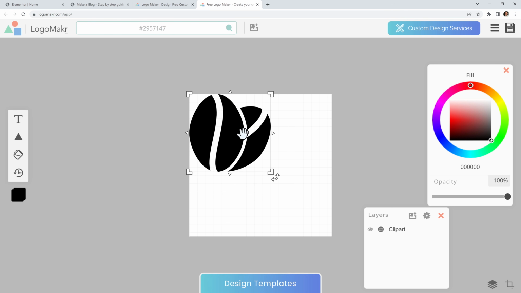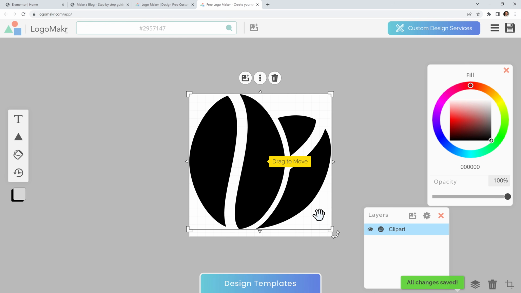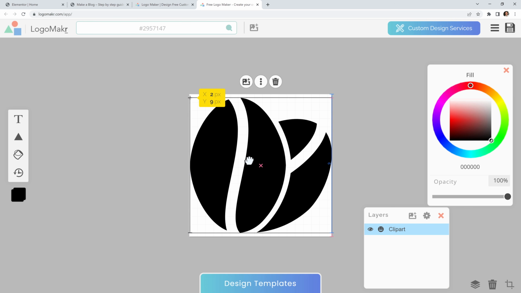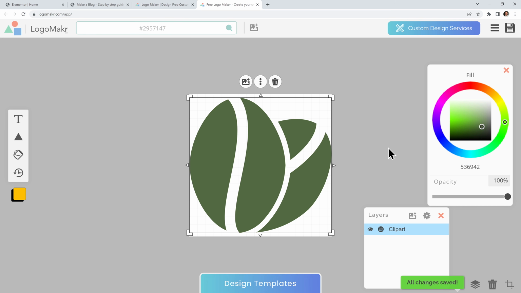Now we can also select our icon and then adjust its size to make it as big as we can. Then click it and drag it to center it inside our new square. You can also use your arrow keys for more precision. Then with my icon selected, I can give it any color over on the right. Or I can just paste in my color code to get that same green color that we use throughout our site.